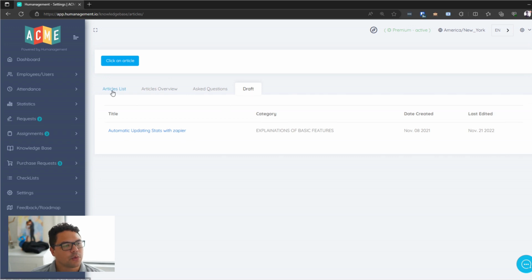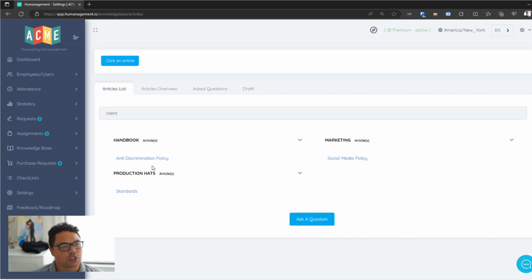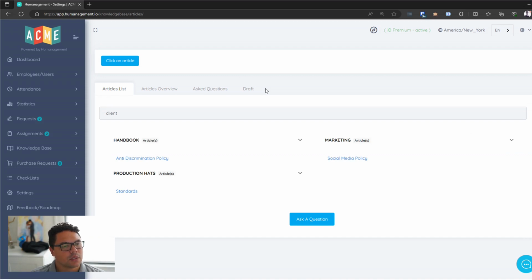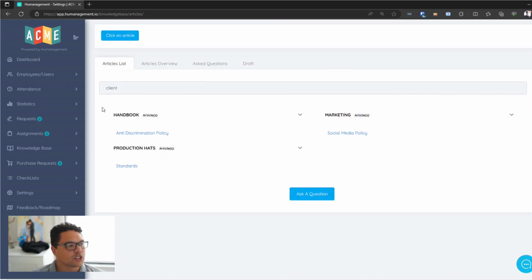You also have drafts. When you're creating a policy, you don't always have to publish it or publish each edit. You can put it into a draft state, which means people aren't going to see it until you decide to publish it again. So these are all useful ways of organizing and dealing with that knowledge, the intellectual property of a company. To take it one step further, you can also create courses.